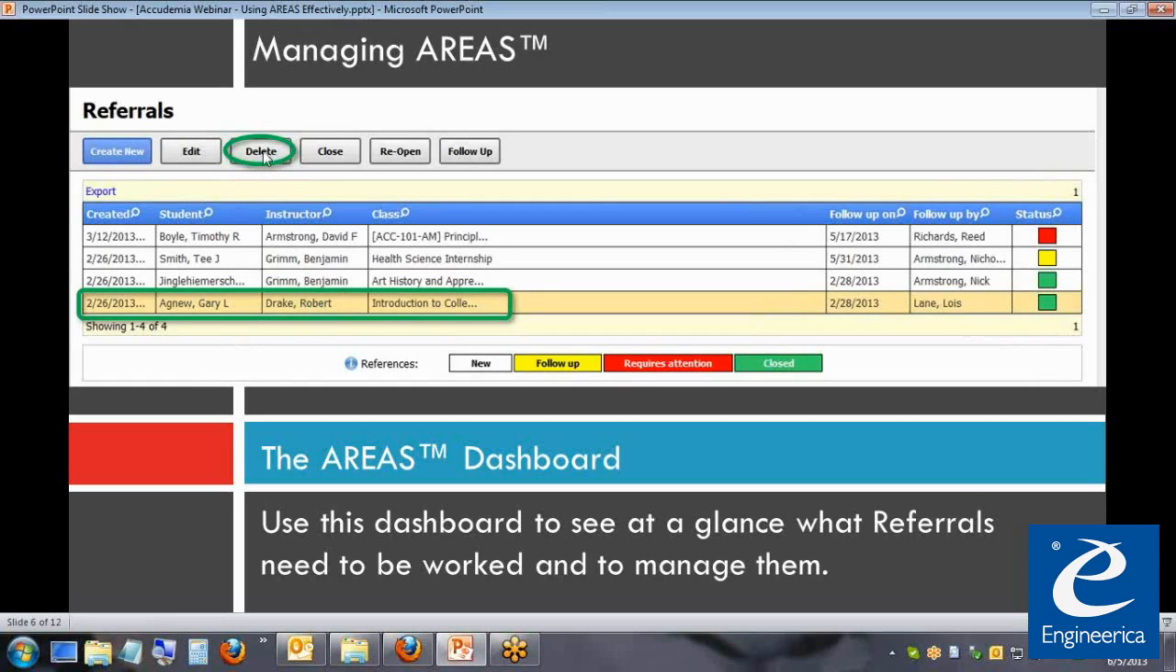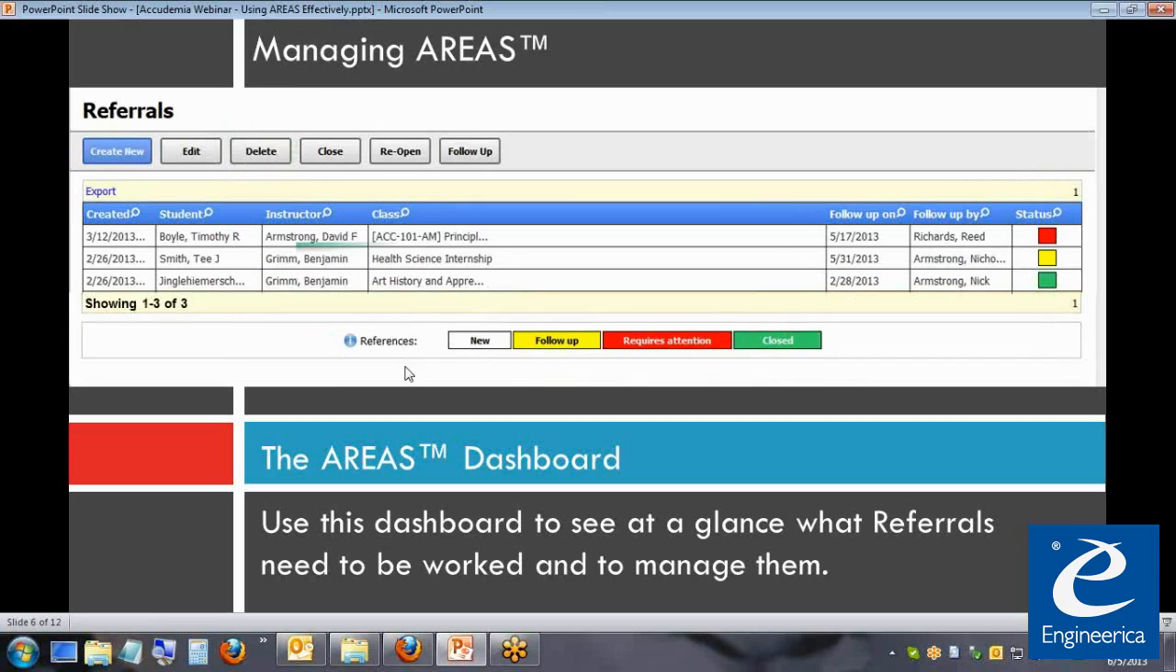You'll select the record that you want to delete. Like, say this one's been closed for a good while, and you're just trying to clean it up. You actually just click delete. It comes off the records.